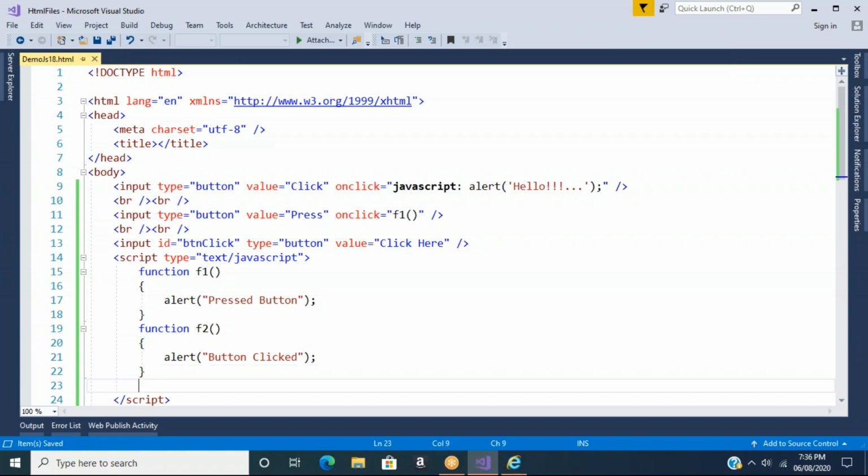Now you have to call that function because I'm not calling it here. In this third button statement, I'm not calling the function. Here I called it because there was an event. Here there is no event in this line. I have ID, I have type, I have value, only three. Onclick we don't have. But I'm interested in calling this function F2 whenever I click on this third button. For that I'm writing now.